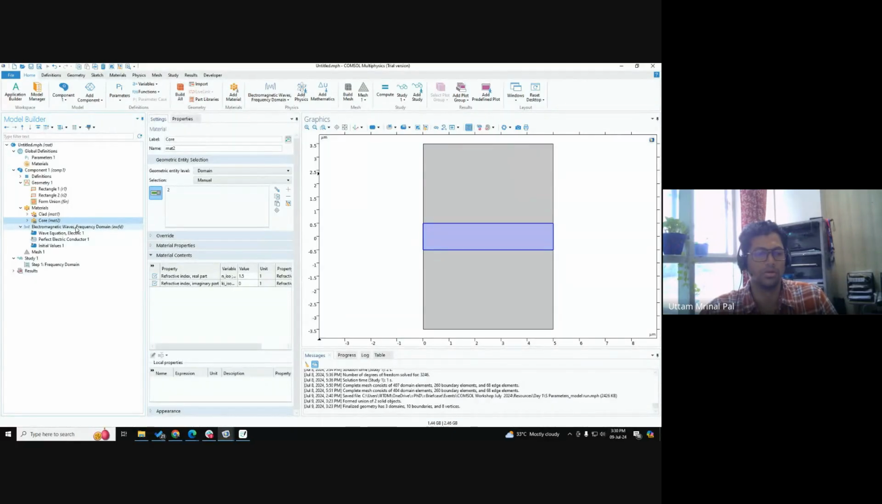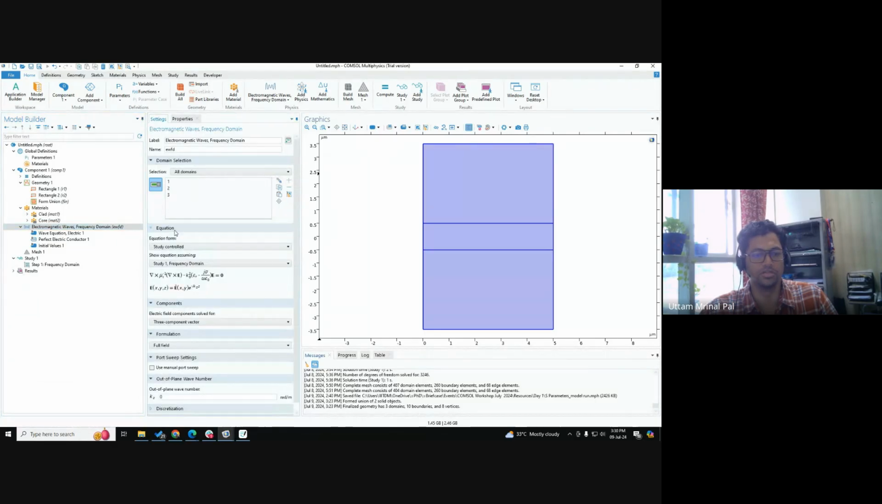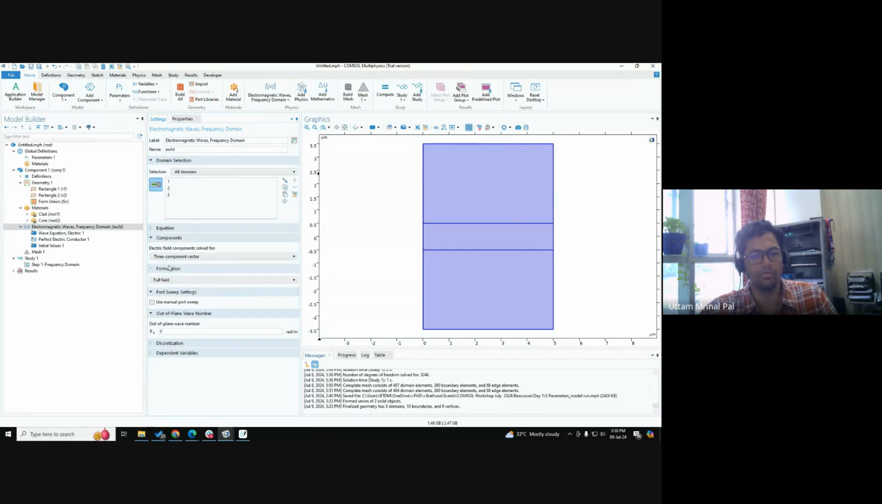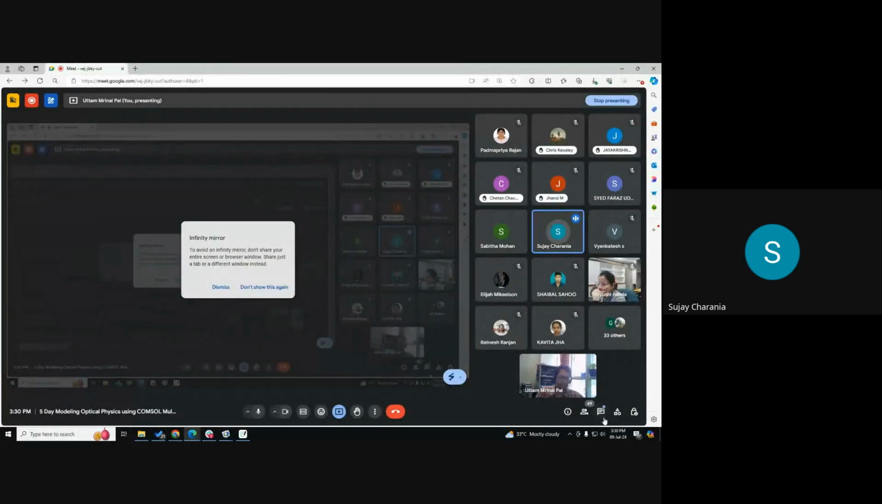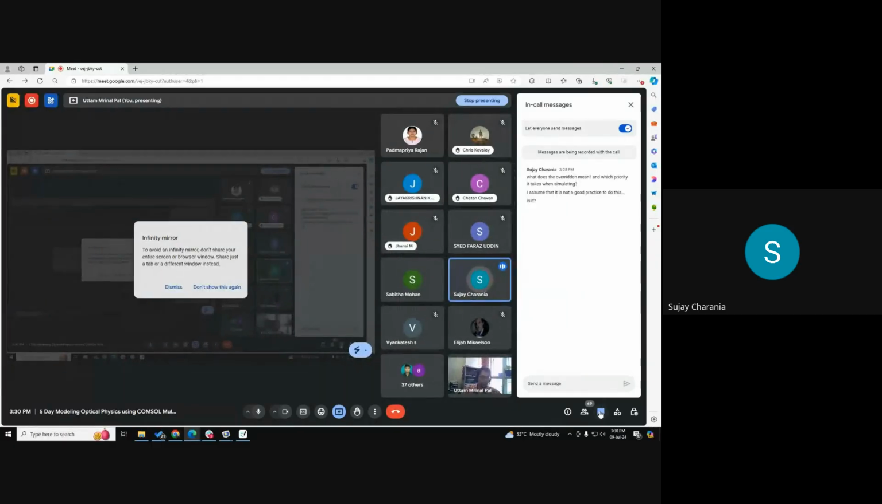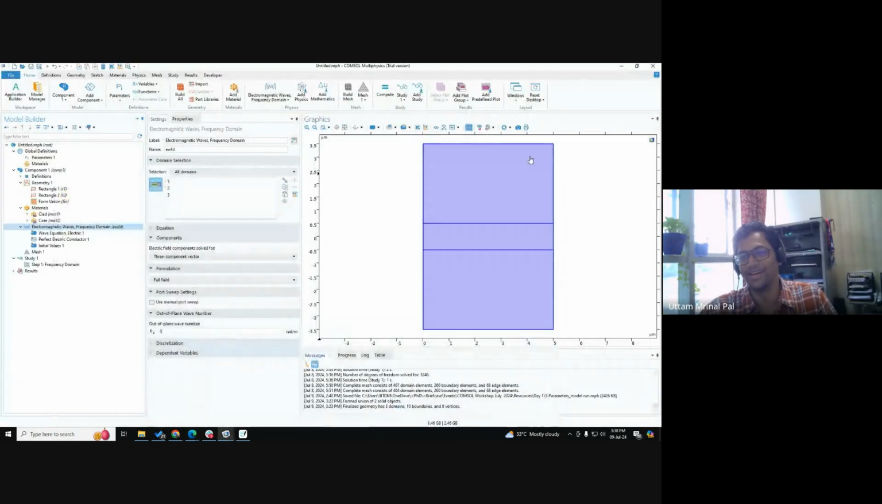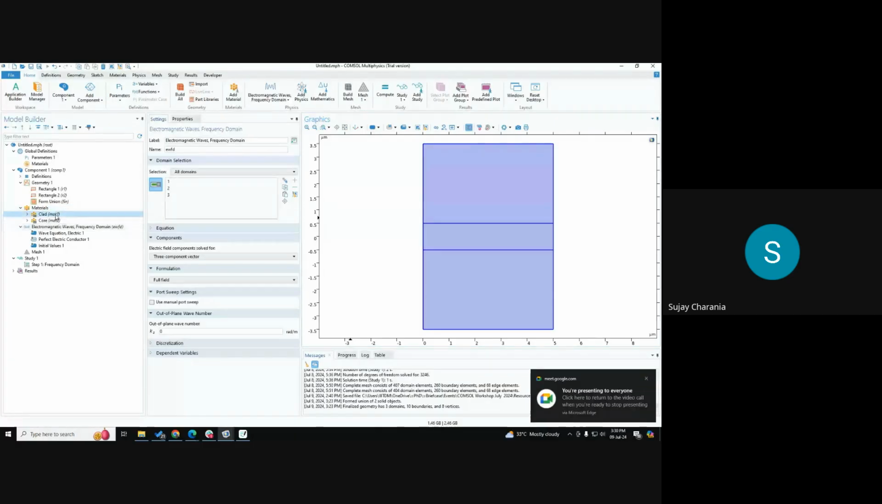Looks good. Okay, so now let us go for electromagnetic waves. You can see here which equation it is running is Maxwell's equation, wave equation. I don't want you to change anything. Sorry. I actually put that in my question in the chat. What does overridden mean actually, and which priority does it take when simulating? I guess geometry, or is it, I don't know.